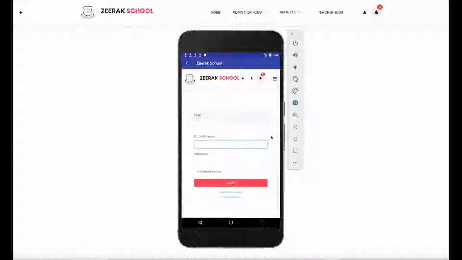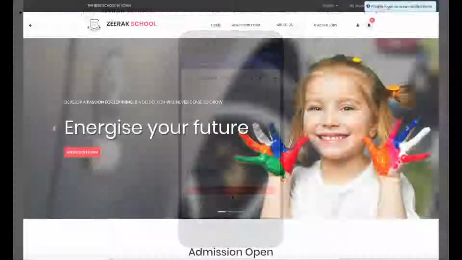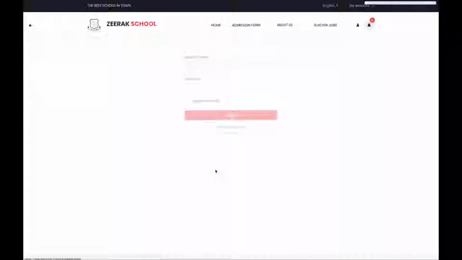Since the student does not have an account at this time, the student will have to click on the register button. Now the student will be taken to the registration form for the school system. Similar logic follows on the desktop application.